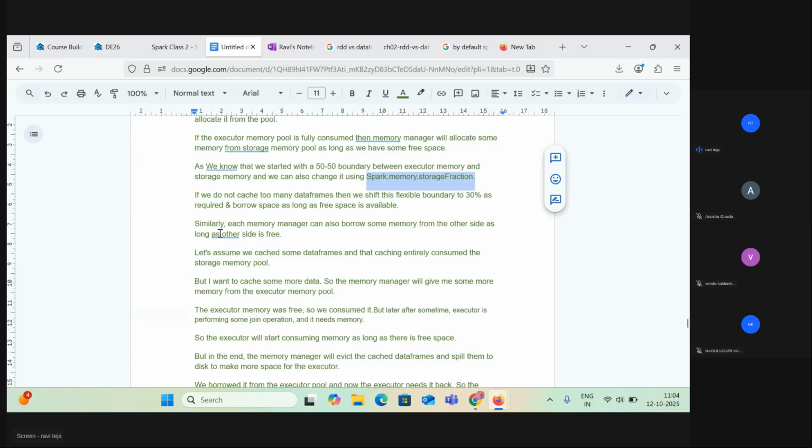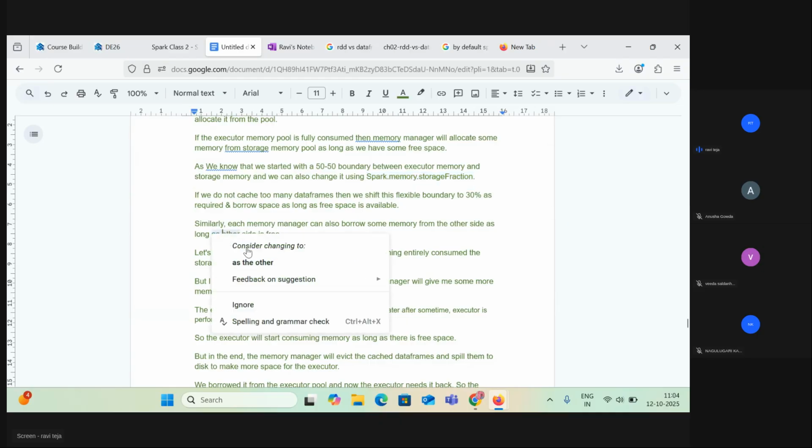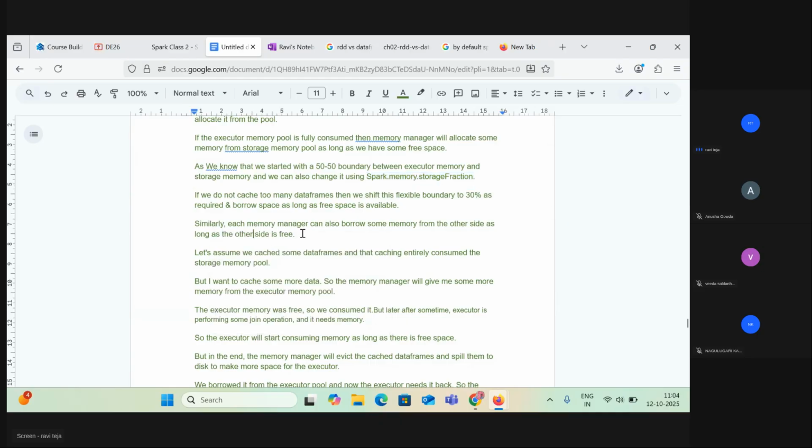That means, let's say you're not doing much processing, but you want to cache some big amount of data in the storage memory. While caching it, that memory is not enough. Then you can just borrow from the executor memory, execution memory as well. Let's assume we cache some data frames, and that caching entirely consumes the storage memory pool.